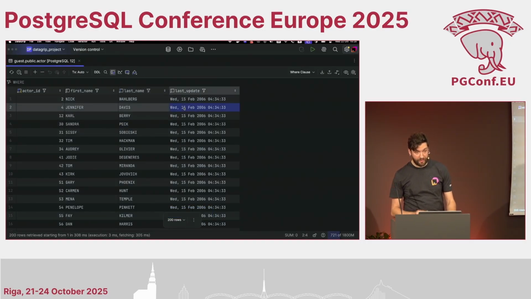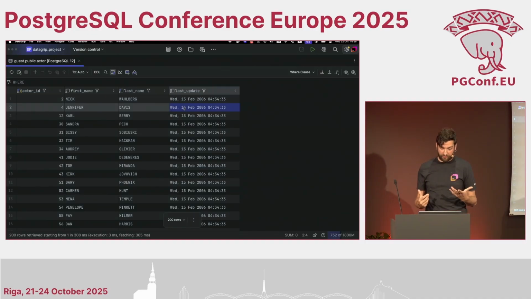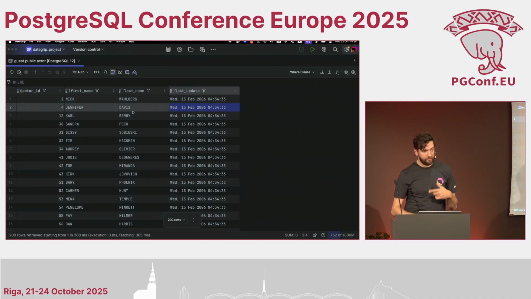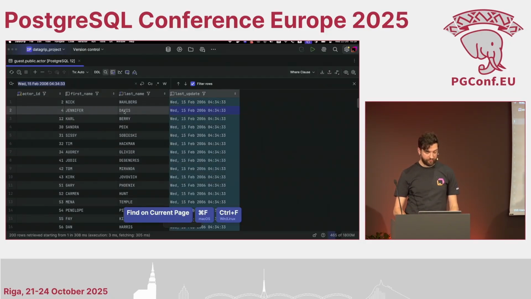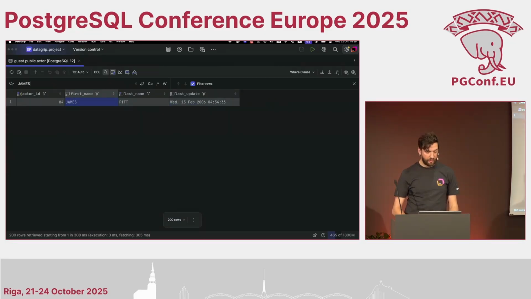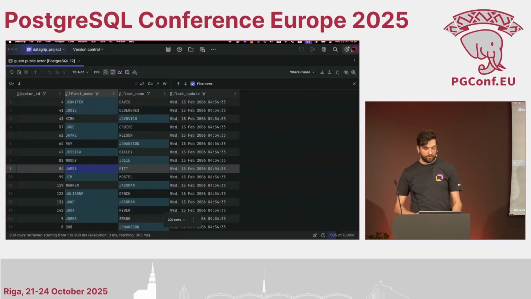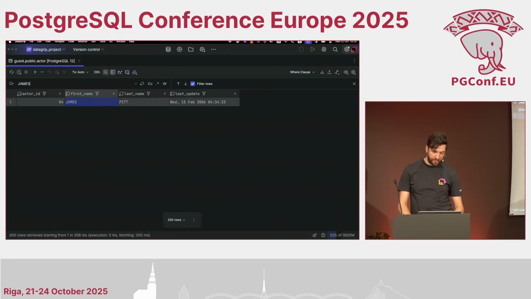Another place where the difference between client and server operations is really important is any kind of filtering. By default, you can filter your data on the client side. I love this feature very much. I use it a lot. It's just text search. Command F, and you just type something, and the data is filtered over here on the client side. Why do I love it? Because you don't need to care about where your data is. So I type James. Obviously, it's the first name, but I'm totally fine.